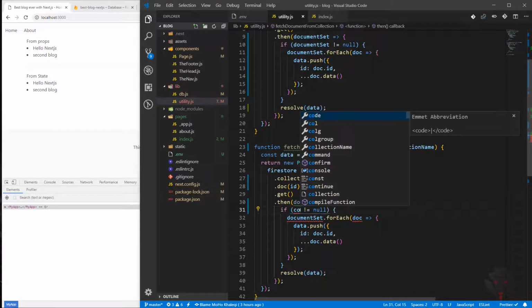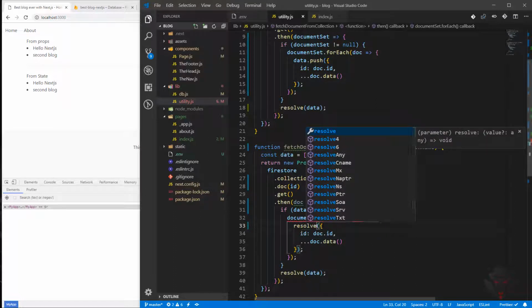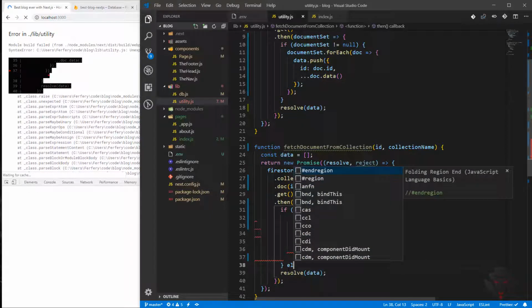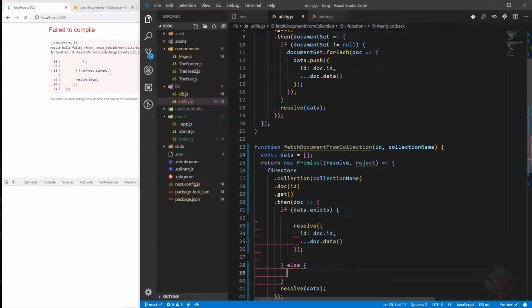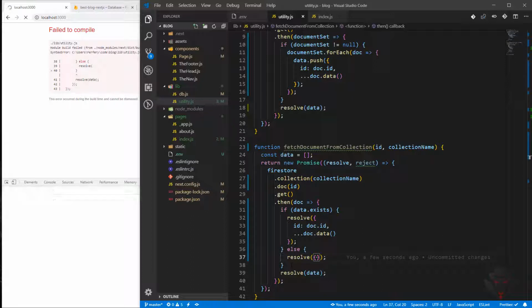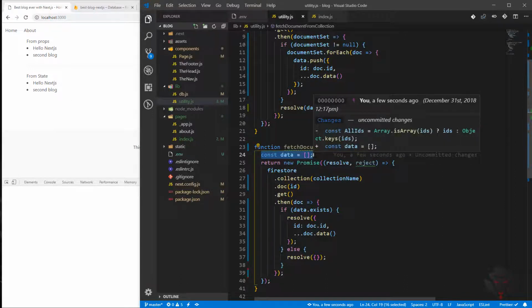And if document.exists, that's a Firestore method, so we make sure the document actually exists, then we're going to resolve it. So we are going to resolve this bit of code. We don't need forEach because it's not forEach anymore, and I'm going to get rid of this bit. And if it doesn't exist, just resolve, so it will just be an empty object, and then we don't need anything like this. We don't need any data to be worried about.